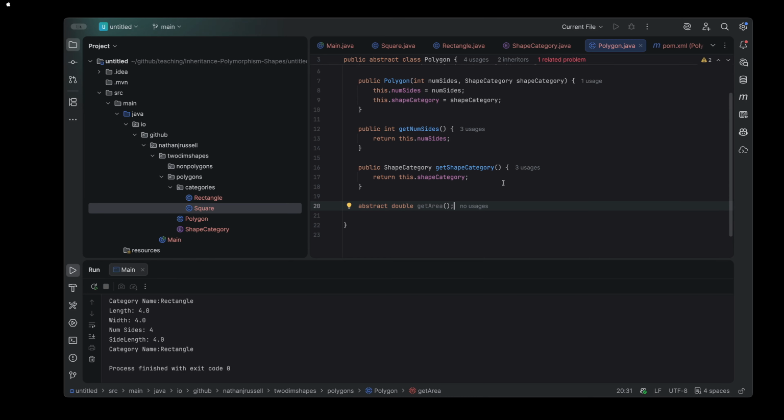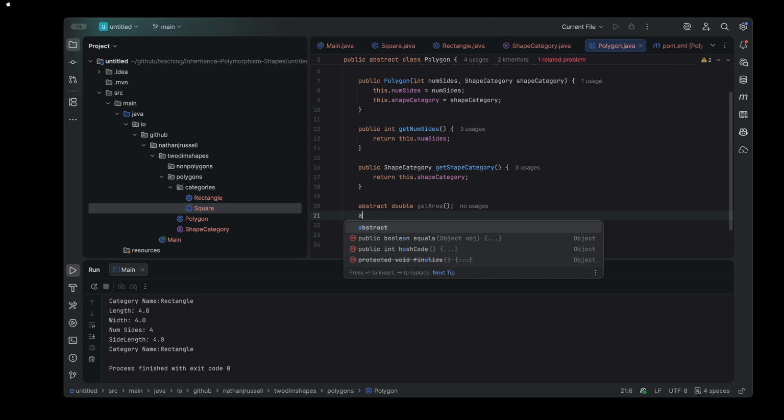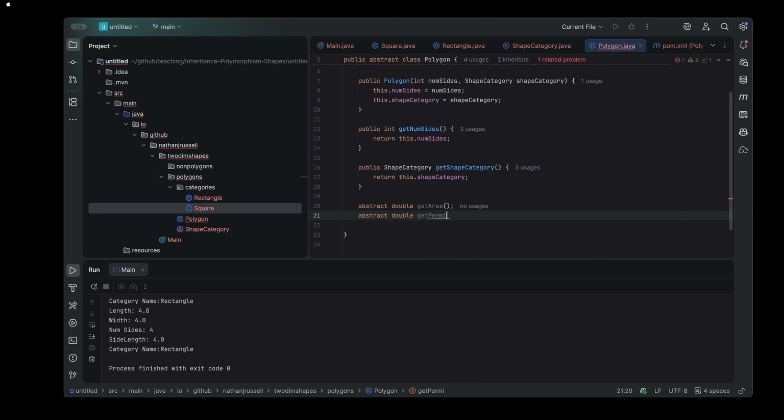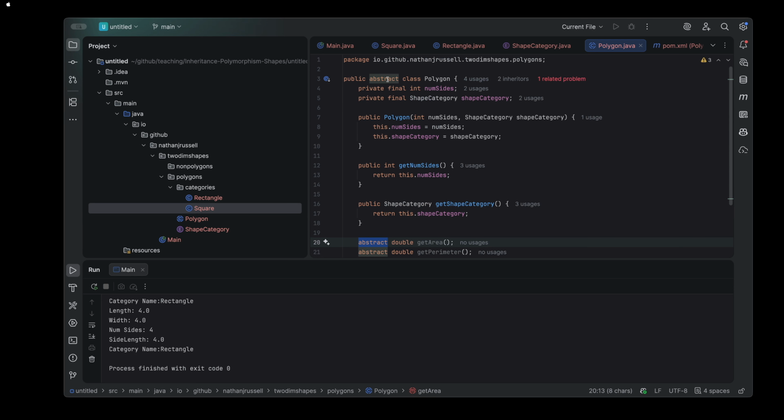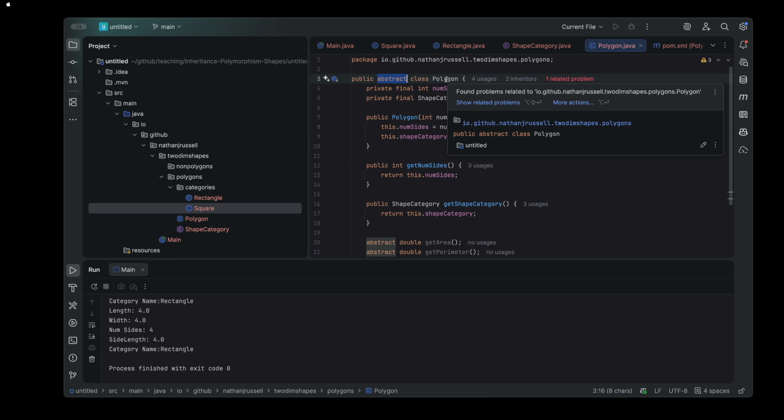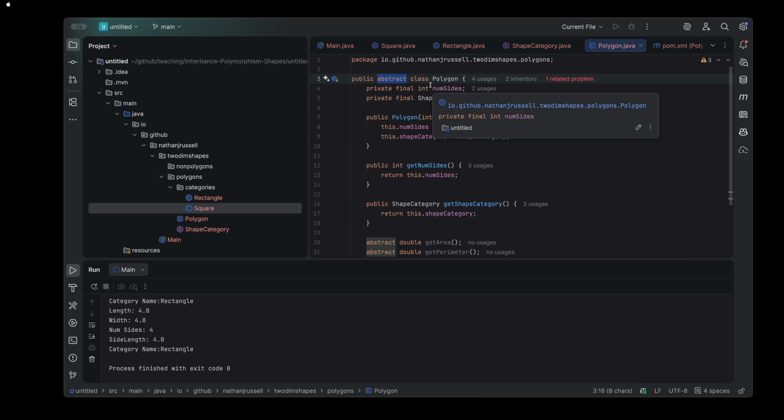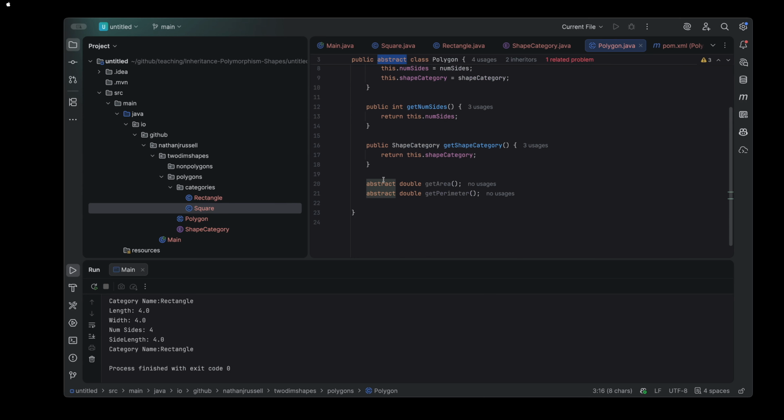Now, what does this mean? Well, we can also have another one. Let's say abstract double getPerimeter. I'm really struggling to type today. So whenever you declare a class abstract, it means that it's kind of an encapsulation container and that things are meant to extend it. Whenever you declare a method abstract, that means you're going to require everything down the chain to provide getArea and getPerimeter, but there's no way for you to actually define how that's going to be done here.